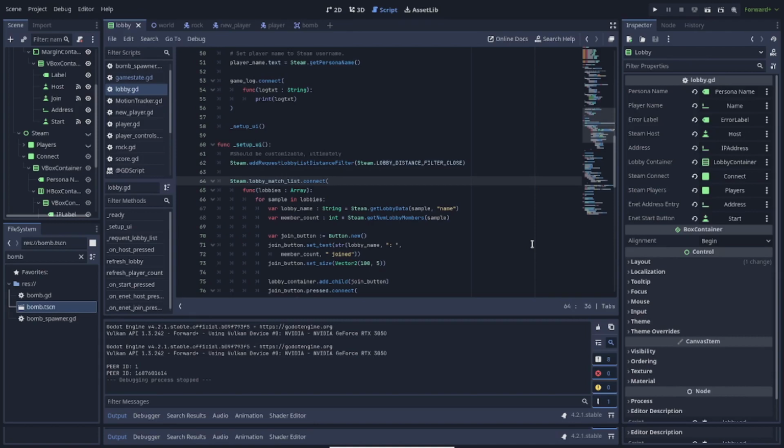Now we have Steam's lobby match list signal. This is not one we created. This is what happens after we request that list, which makes it very useful to us. It takes as a parameter an array of lobbies. So we go over each lobby as sample here. We're sampling from the lobbies.